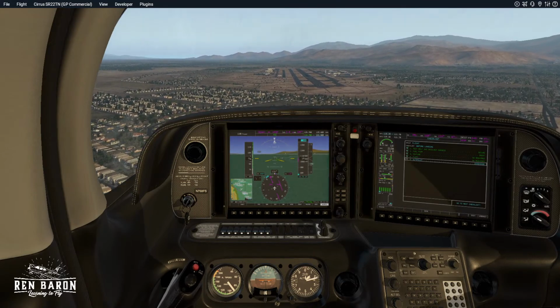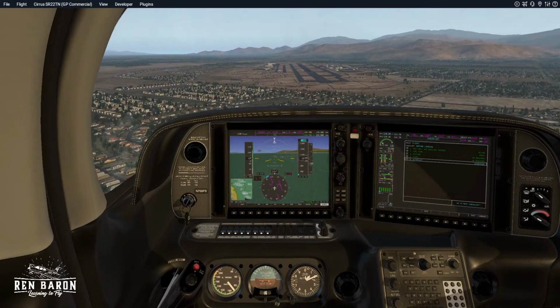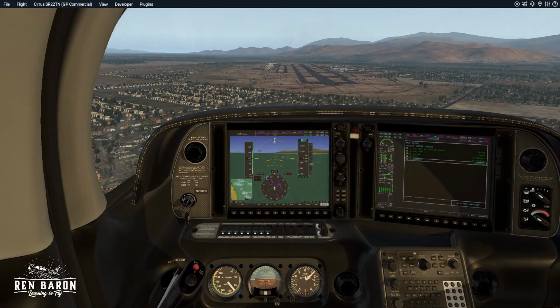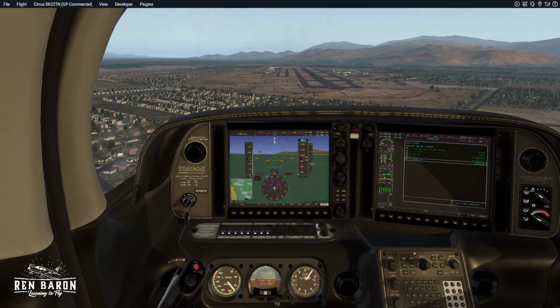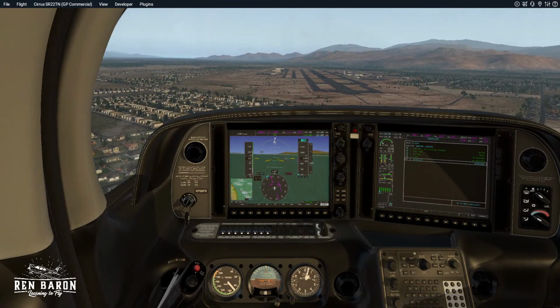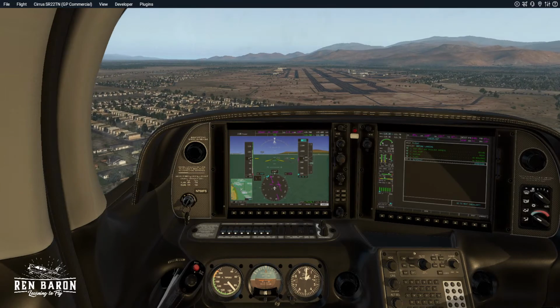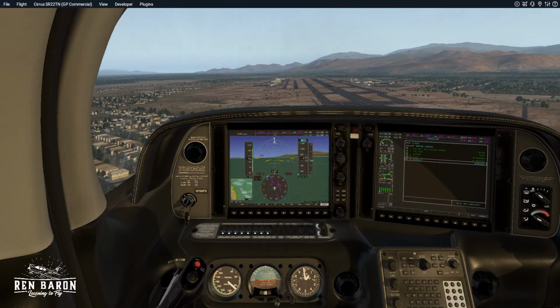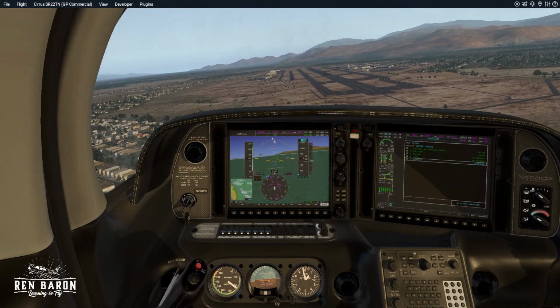500. Okay, we've got 1 red, 3 whites. Let her keep coming down here. 2 mile final runway 13 right. All right, let's go ahead and put the rest of the flaps in there and let's hold that nose down. Wants to go up. Okay, don't go up. Let's stay with it, baby.